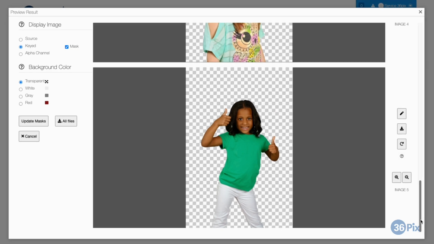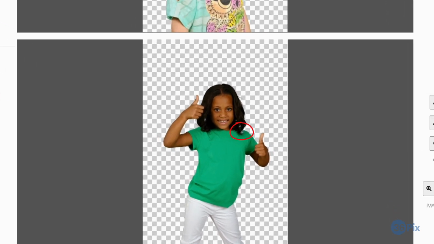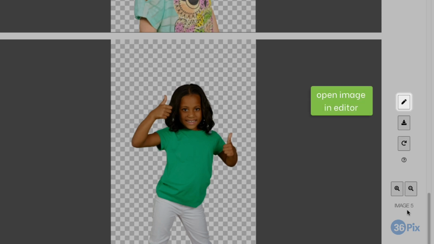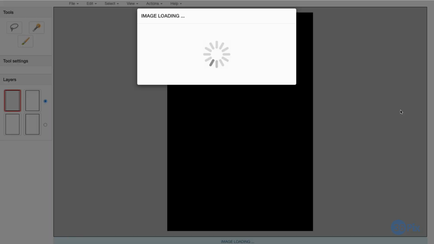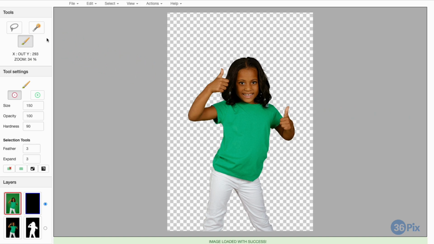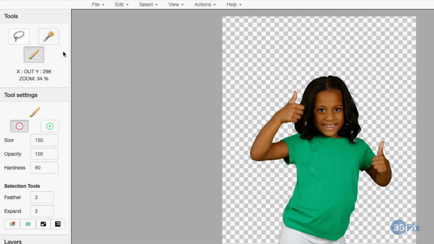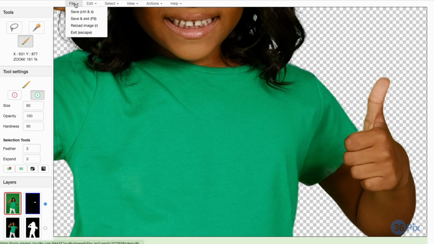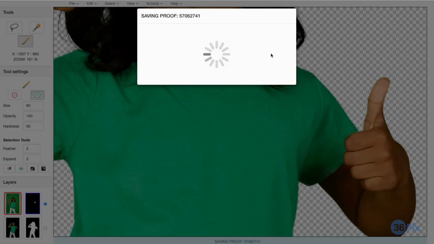If you do find an image with a mistake, it can be easily edited in CloudKO Lite's built-in editor. Just click the pencil icon to open an image in the editor. In the editor, we have three tools to work with: the lasso, the wand, and the brush. I will select the green brush to be able to show pixels, and then just paint the missing green back onto the t-shirt. I will then go to File, Save, and Exit.